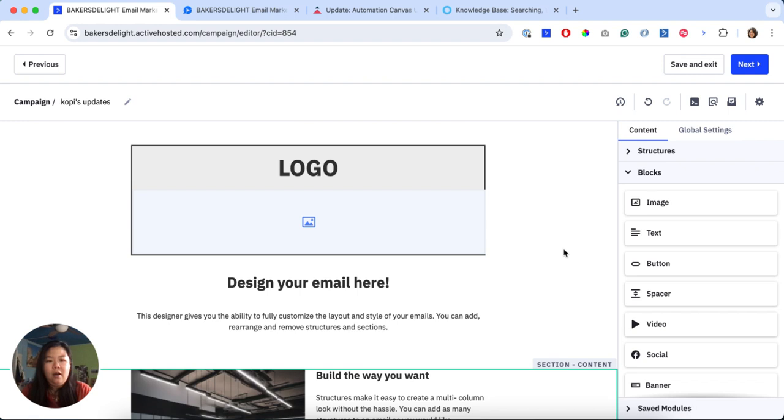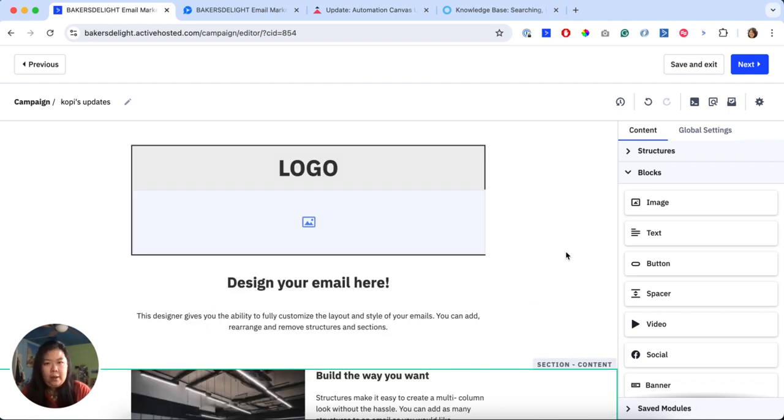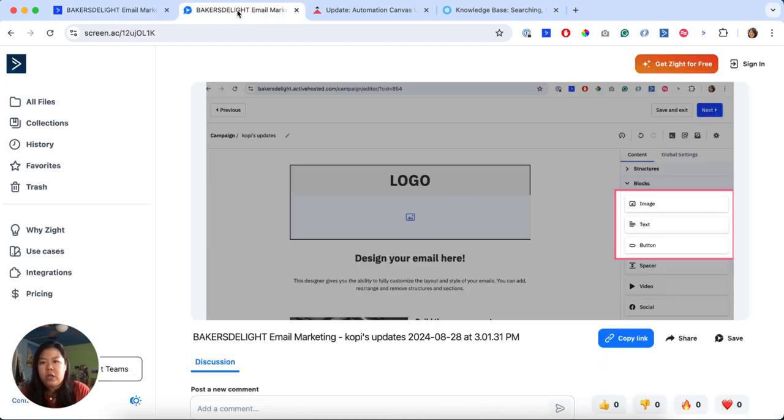So this is our email designer. And just an example of how it's super helpful to use Zight is that if I were making a course highlighting the different types of blocks that customers could use to build their email, it's super great to be able to highlight just this specific section. So I actually have a screenshot over here.